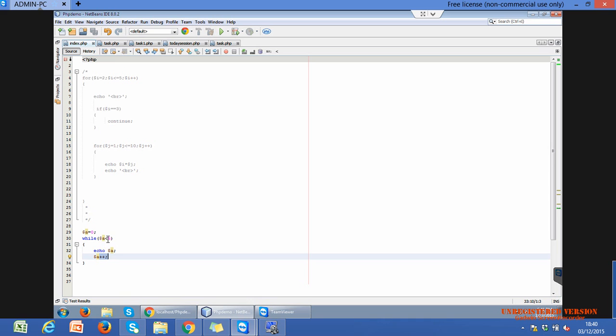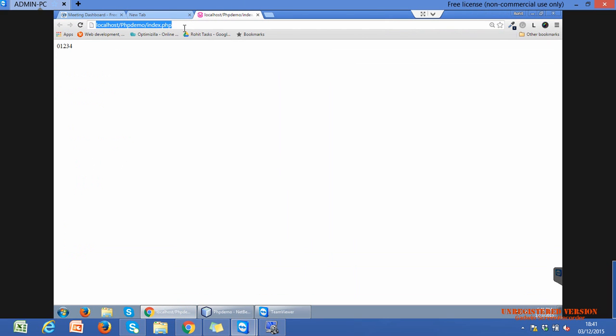Okay, this is our increment operator, plus plus. So in the third iteration, the value of a will be 2. In the fourth, the value of a will be 3 and then 4. And when the value is 5, is 5 less than 5? No, 5 is equal to 5. Then this condition will be false, and this loop will be terminated. This is the simple while loop. So our output will be 0, 1, 2, 3, 4.